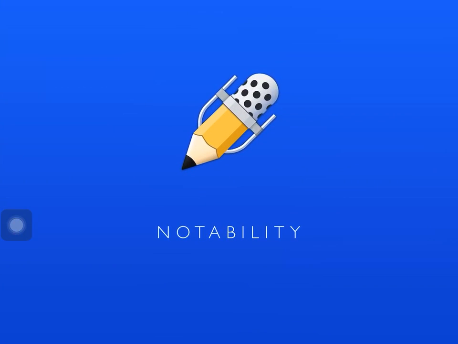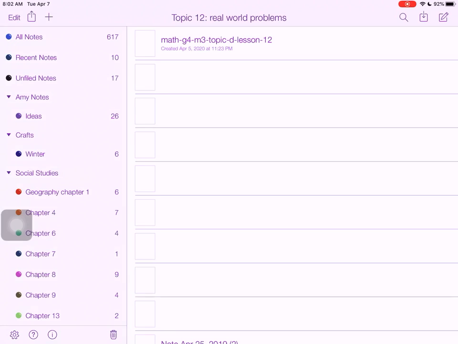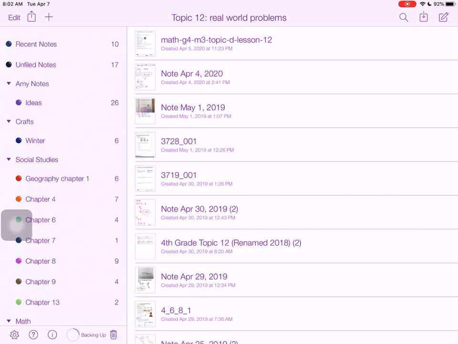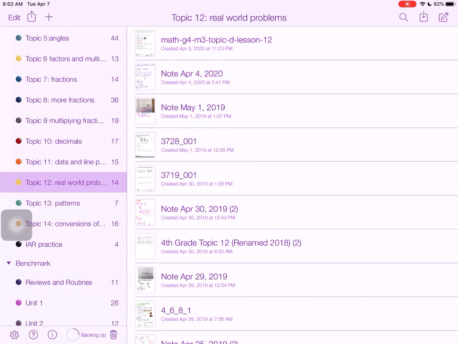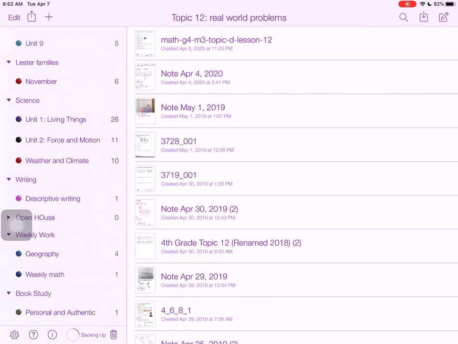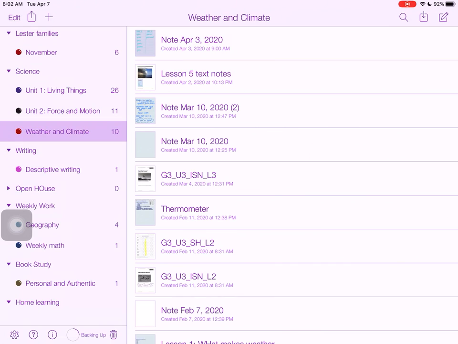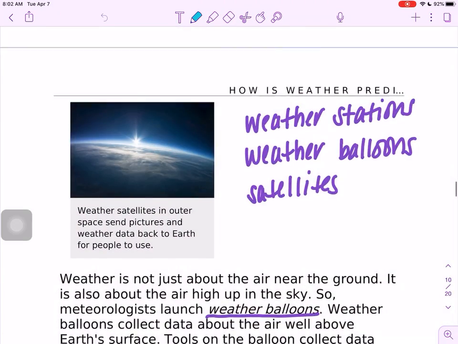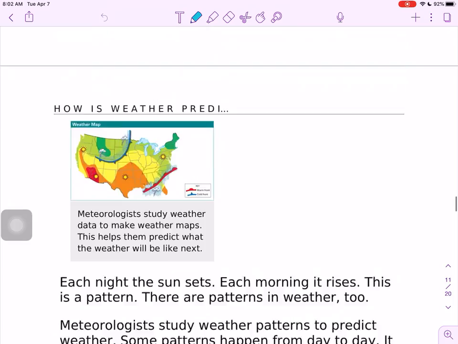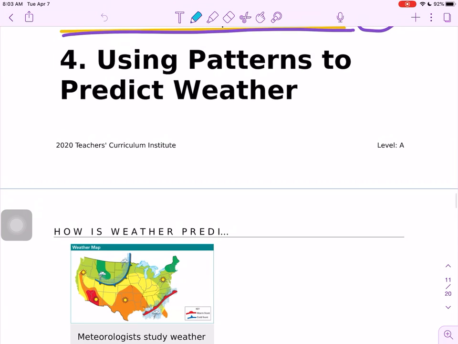All right, so I'm going to go to Notability. You can come with me to Notability or you can stay in TCI. I have to get to the correct thing. Weather and climate. Voila. There we go. Text notes. How is weather predicted? Or using patterns to predict weather.